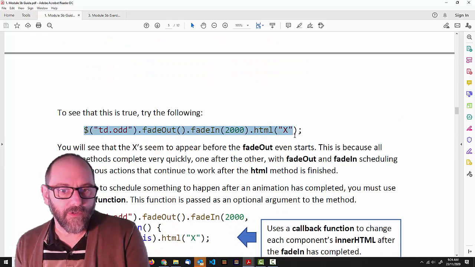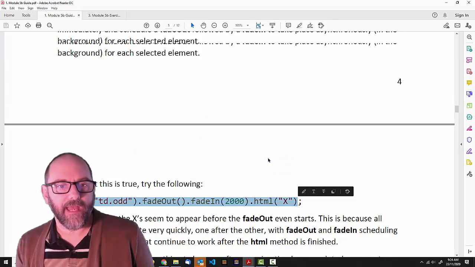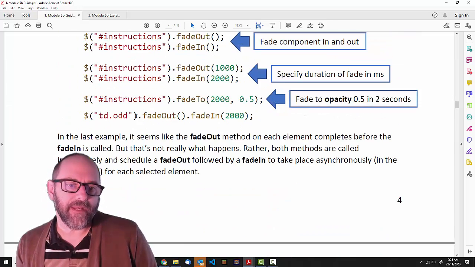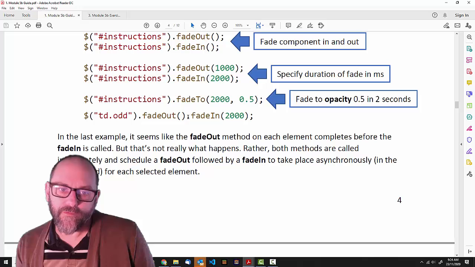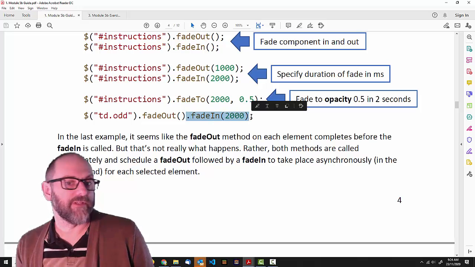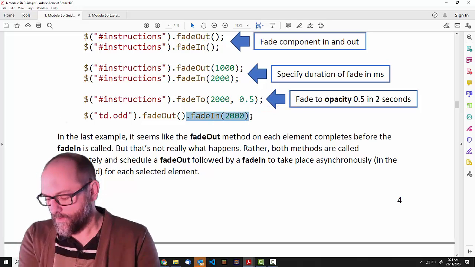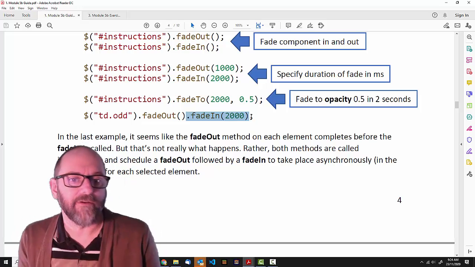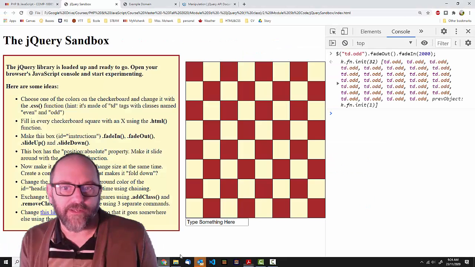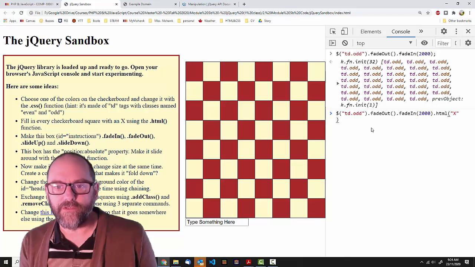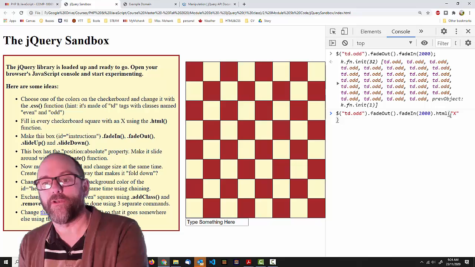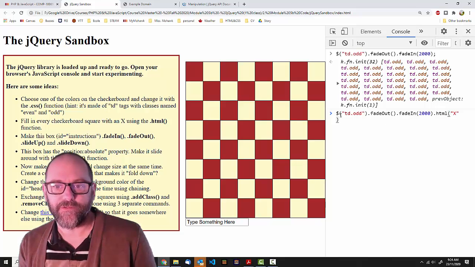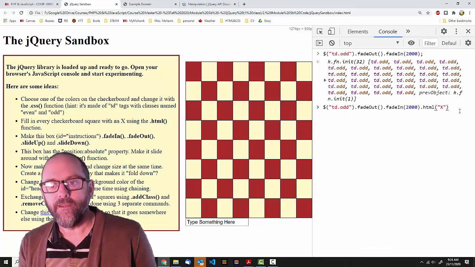The one thing that you have to watch out for, though, is that these things happen asynchronously. So it will schedule a fade out to start, and then it will immediately move on before the fade out has even started. And it will schedule a fade in, and it's smart enough to know that you'll want the fade in to happen after the fade out. But other things that you chain onto here, so for example, if I do this, I want it to fade out and then fade back in, and then I want to see X's in the boxes. So TD odd is supposed to do that, but it won't work.